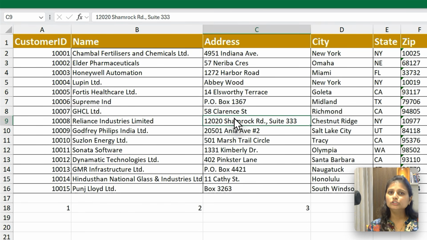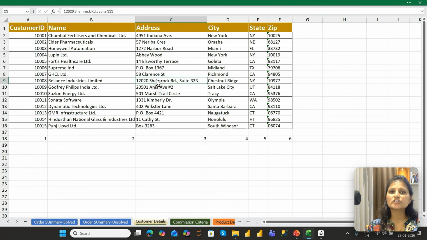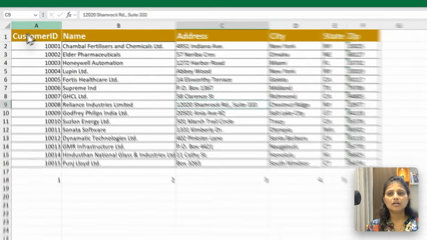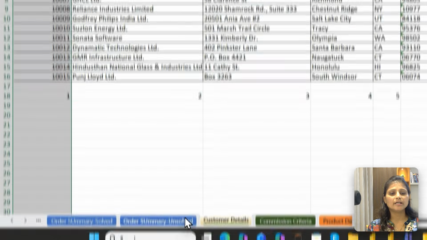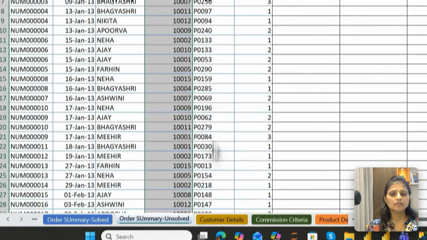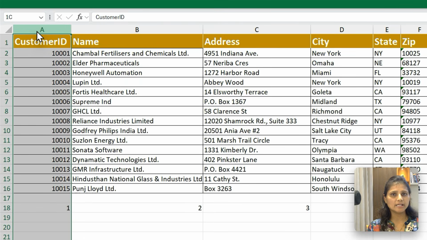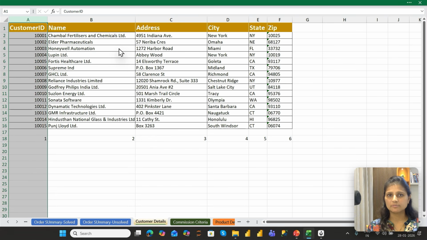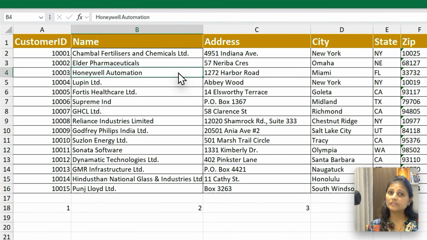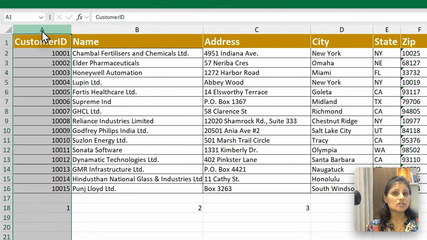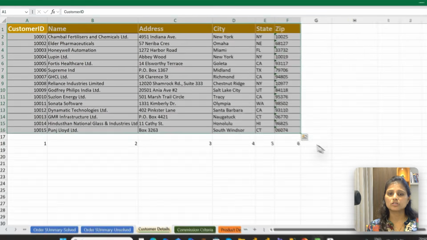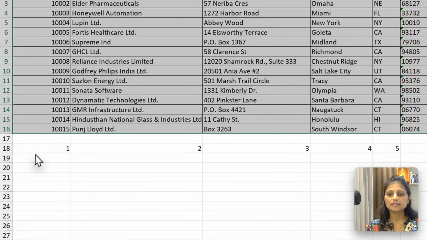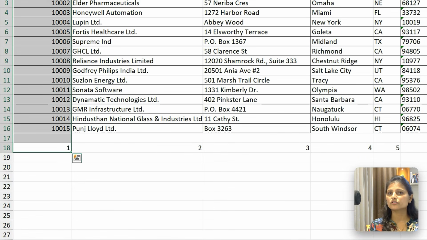Rule number two, you should have something common with respect to which you can get the data. I have my common column as customer ID. So I can get my data with respect to customer ID. Rule number three, that common column, or I can call that my search column, should be the first column of my search table. So this is my search table, and this has to be the first column of my search table.